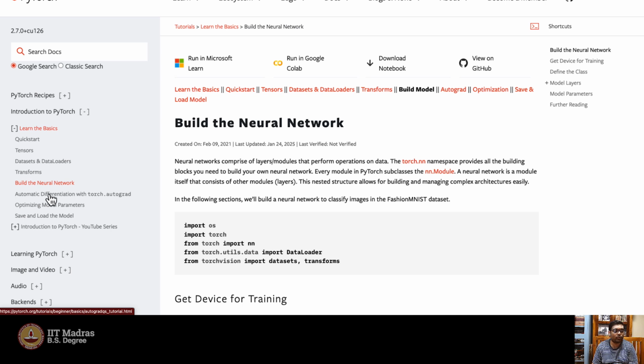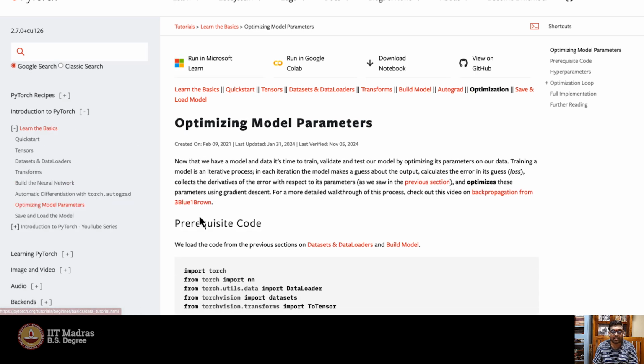So I will not be specifically going into automatic differentiation, which is how do you calculate the grads. All those are internally taken care of. I will not be delving deep into it because we'll not be needing those ideas. It's a pretty simple, straightforward thing. Now, how do you optimize the model parameters? Let's directly go into that.